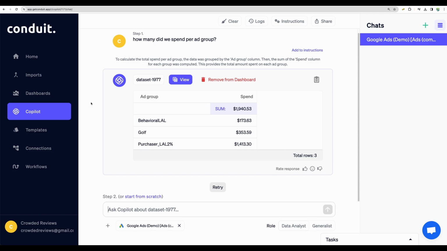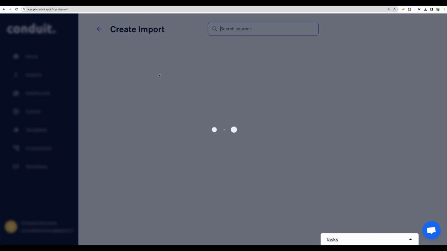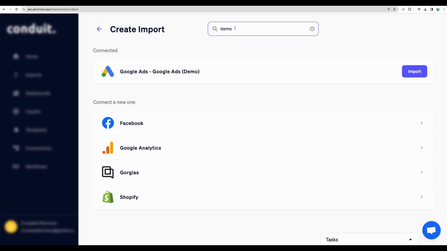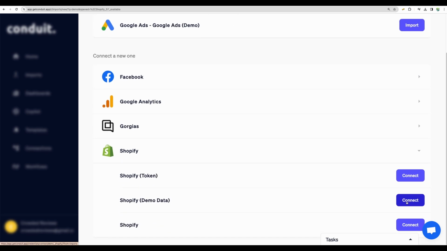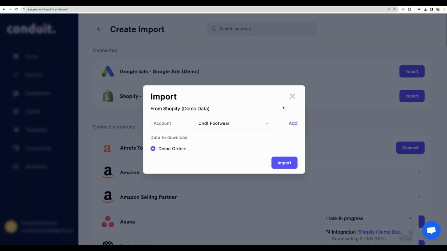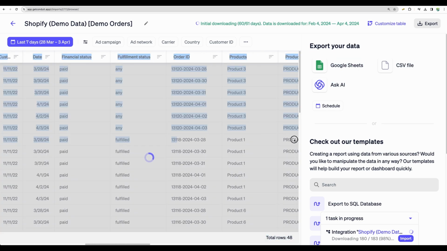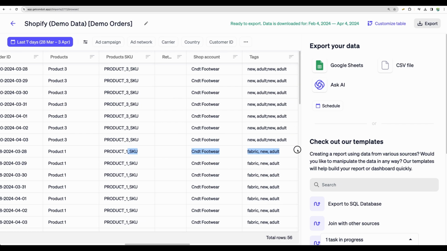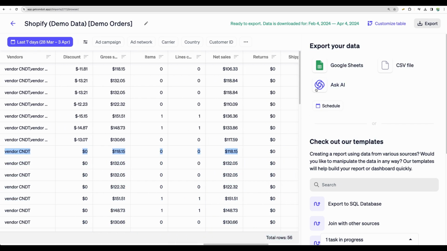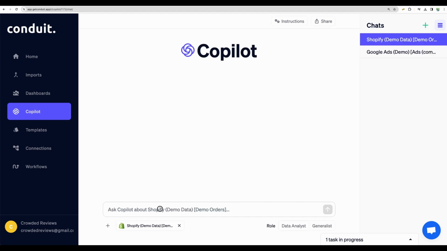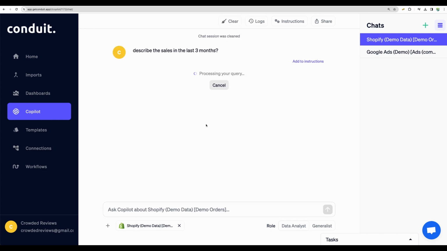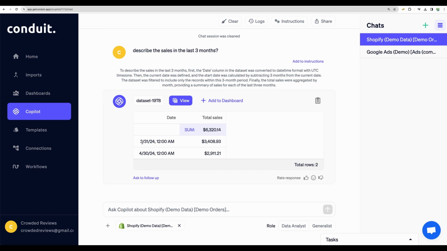But let's actually try to import data from other sources. Let's create a new import. Let's see where we have a demo account. Let's connect the demo one. Okay, and import. And here it is, we have our data. Let's ask some questions. And let's see the sales for the last month. And here we are. I believe in the demo data we had just a few entries for the tool. So you get the idea.